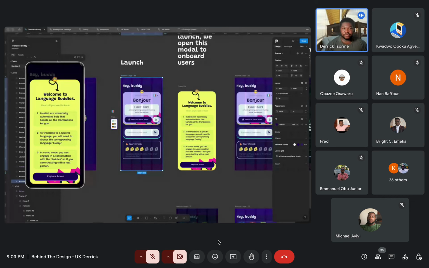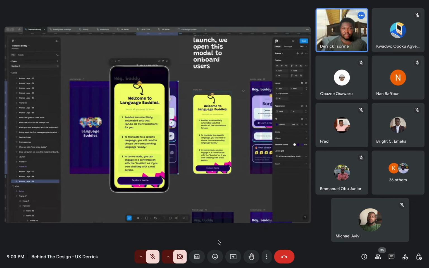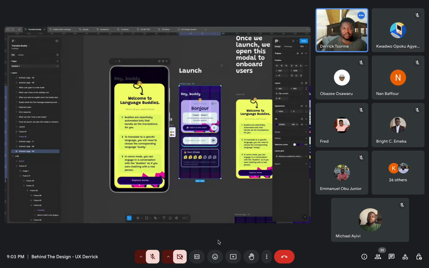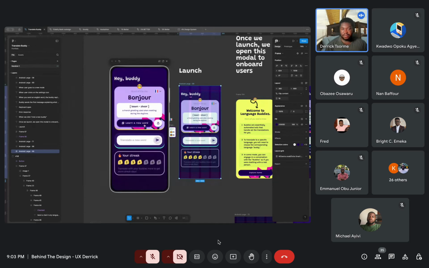So now you see the plan here was that once they get here, boom, we bring it into view. Once they get here, they bring it all into view. So that is the idea you see. Nice. So once they do this and then they read all this interview, then they can just say explore home and then we bring them here.